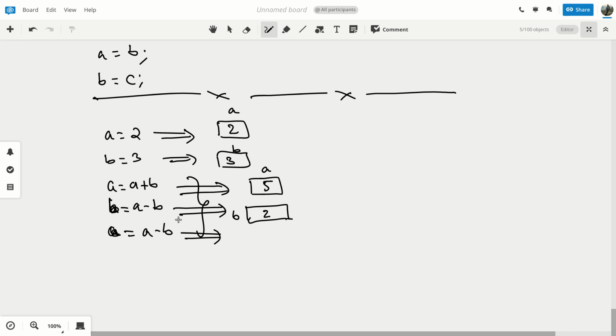Now what is A? A is containing 5. B has become 2 in the previous step. So A minus B will become 5 minus 2. This will become 3, and that 3 will go inside A. So can you see the values of A and B being interchanged? A is becoming 3 and B is becoming 2.